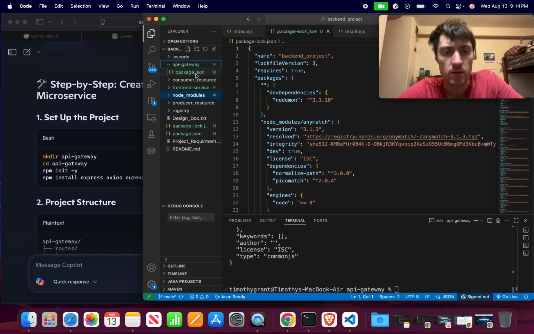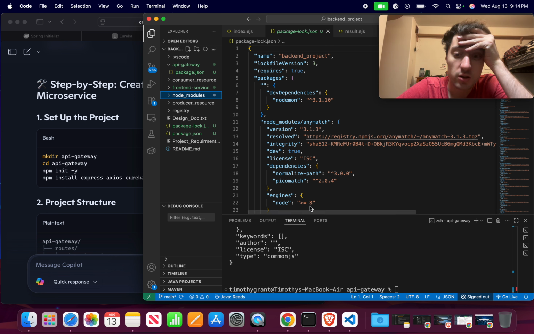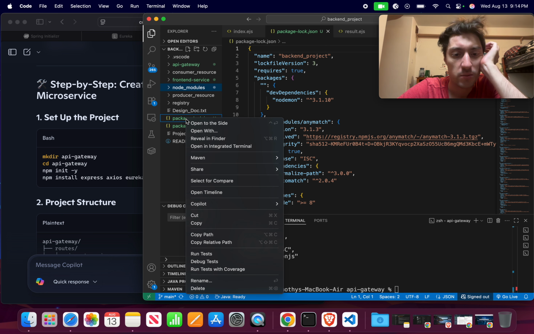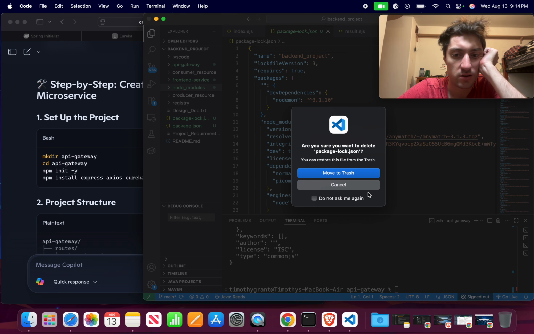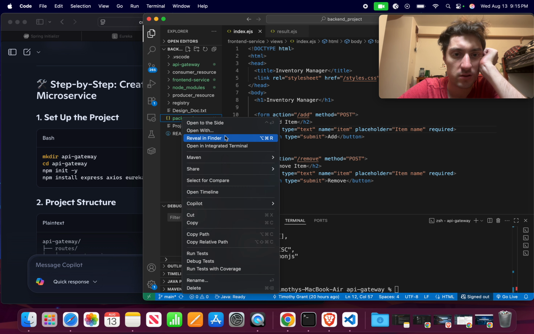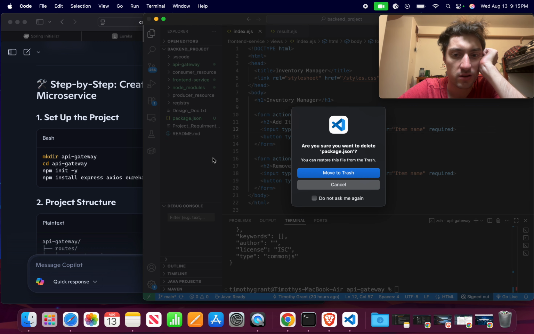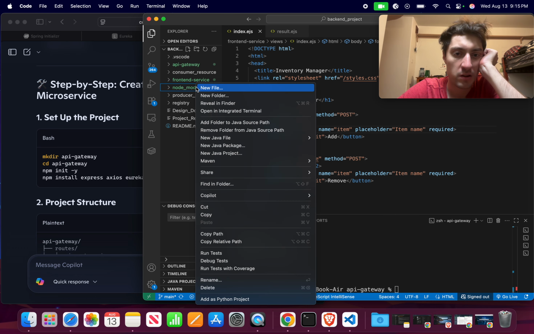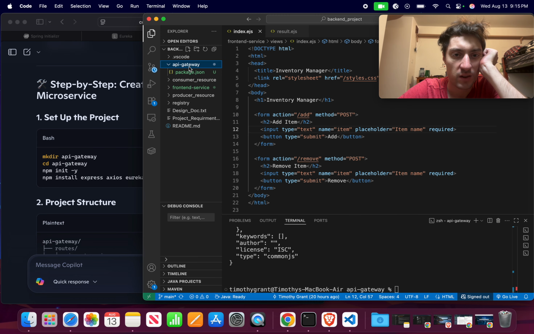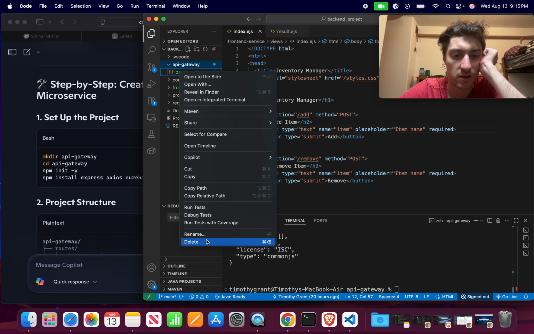Why is there a node module here? Shouldn't it be in this API gateway? Oh my gosh. Okay. Let me just come here and delete all this. I don't know if this is correct. I don't know if I'm worried about this. Whew. This is not going to be good if it's wrong. Delete. Well, I guess that's what git is for, right? And delete. Okay.